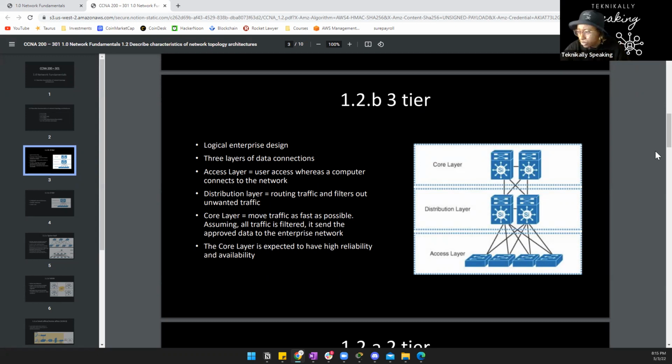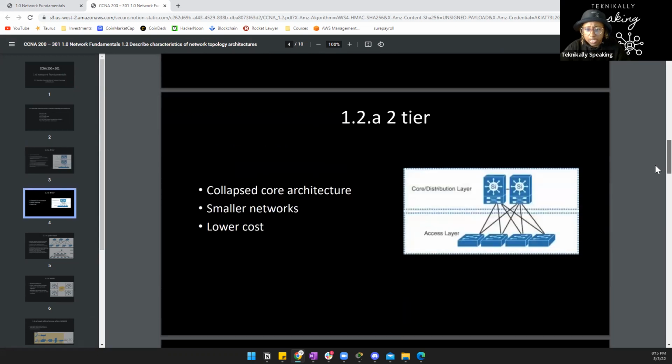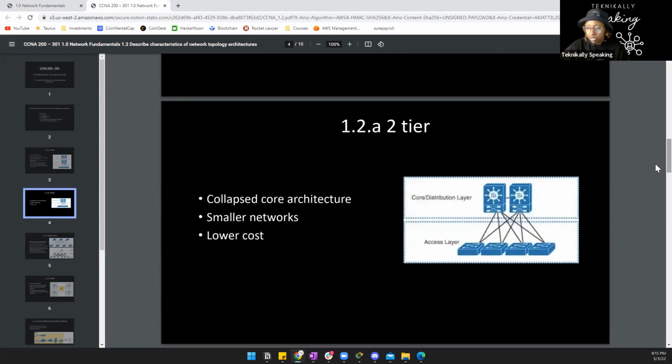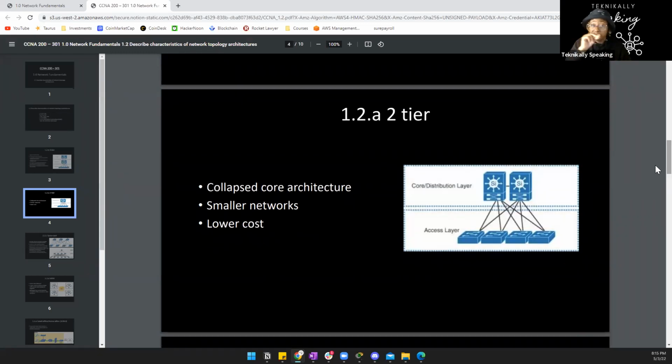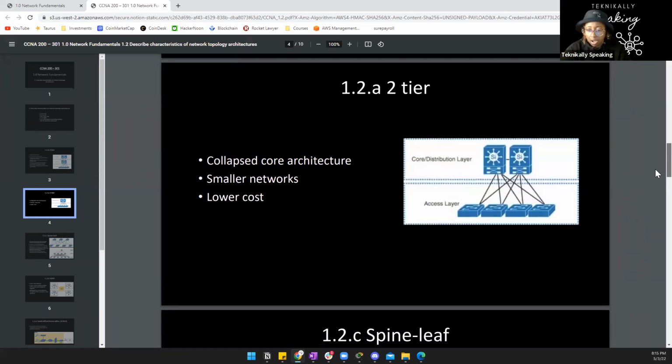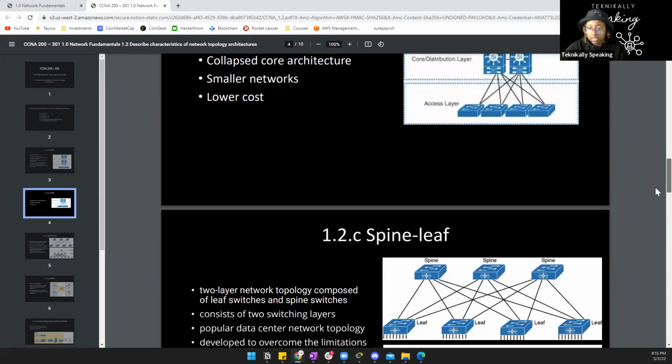So we just went in a little bit more. 2-tier, same as that, it's just what we'll call collapsed core instead of 2-tier. Sometimes we call it collapsed core. Smaller network, it's just core and distribution are actually done at the same layer instead of separate. And it's lower cost, right, for smaller networks, smaller businesses.